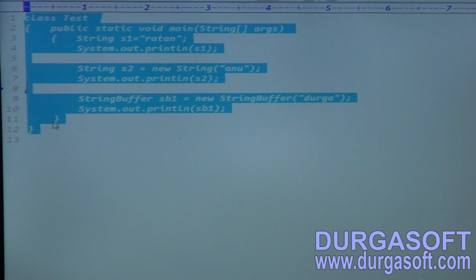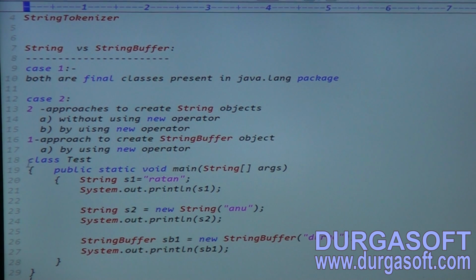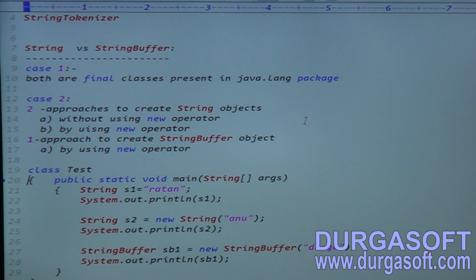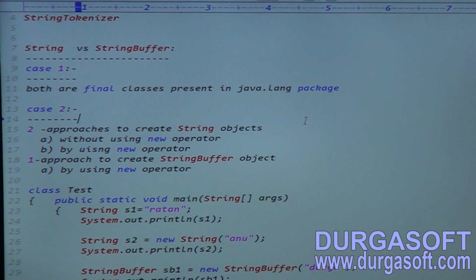So at the completion of string manipulations, to give the overview, these points are required. That's the reason I am copy pasting every point. Case 2 is two approaches to create a string object and one approach to create a string buffer object, right? This is our case 2.